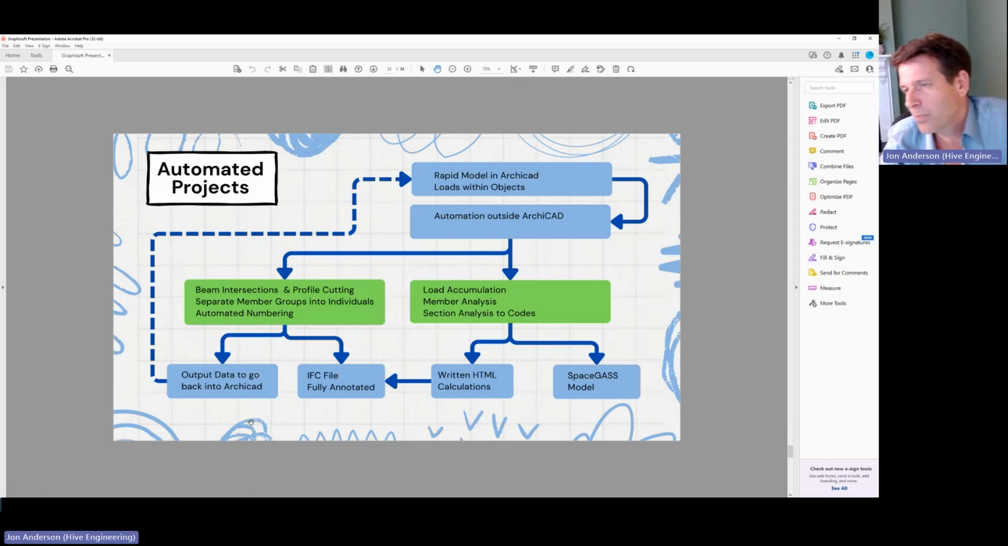So things like I'd like to be able to rapidly model in Archicad because it's a fast tool, but there's a lot of automation that probably needs to happen outside Archicad, in terms of things like cutting against other elements and producing IFC, doing calculations and all of that compliance stuff.